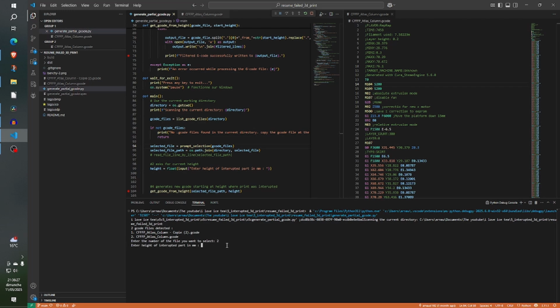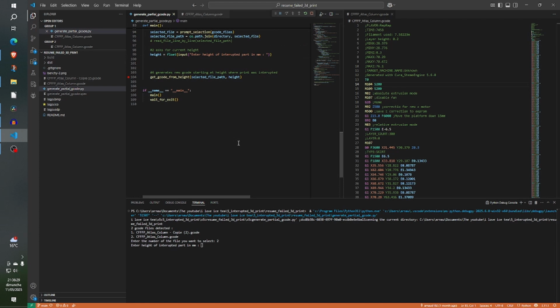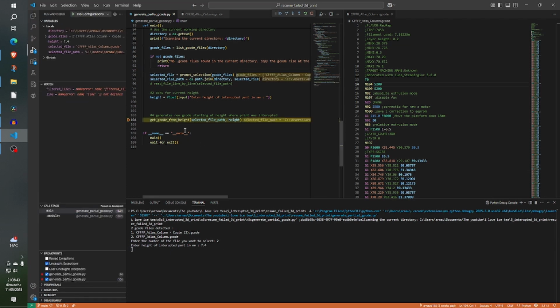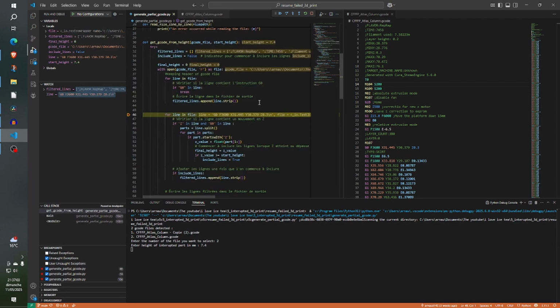After this it asks for the height of the current part. We just put 7.4 as we measured. And now we get into the function called get G-code from height. So what this function does, first this function will keep the first lines before the first movement instructions.